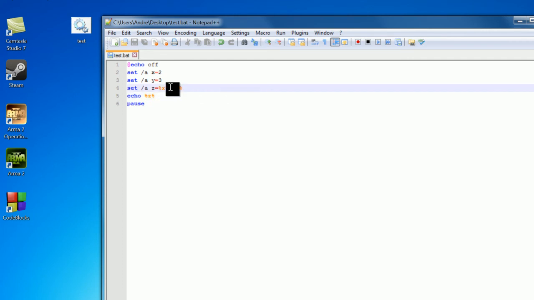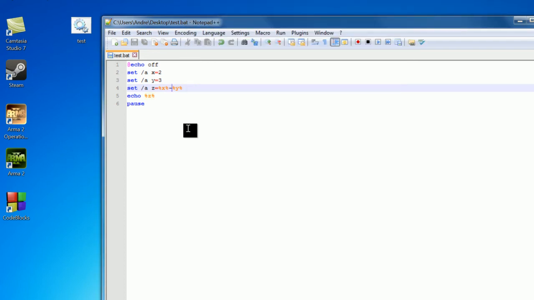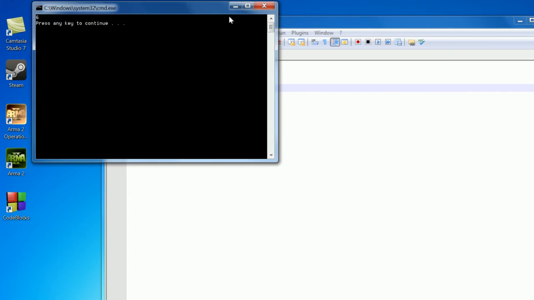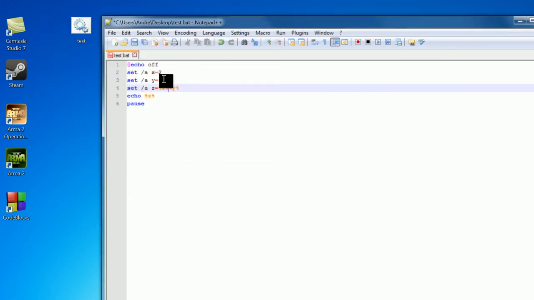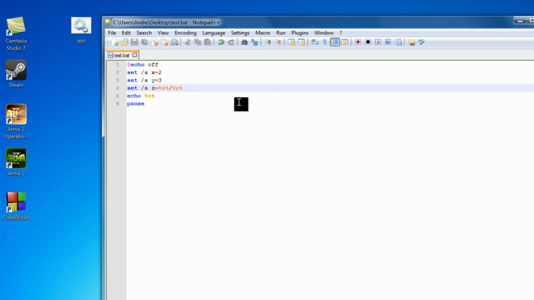Now I can also do things like subtract, so minus, negative 1, multiplication, 6, and division. Let's save this. Here we go. 0. It's not 0. Oh yeah, I guess batch files can't really handle floating point numbers, so you're going to get a whole number every time.